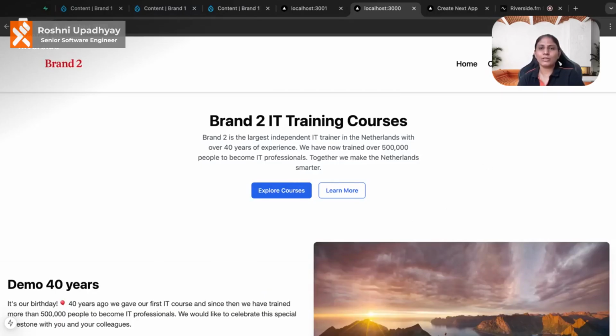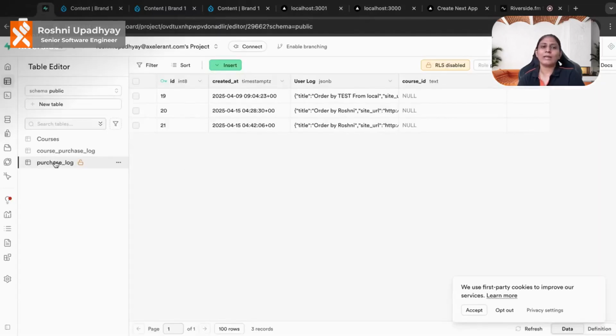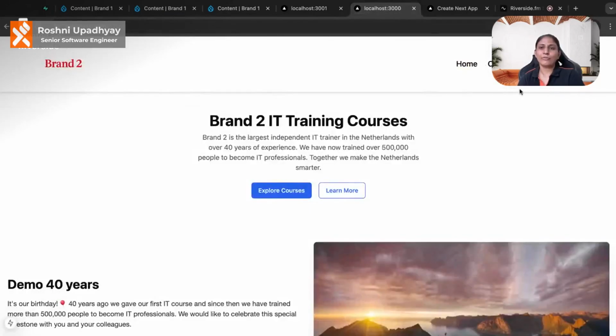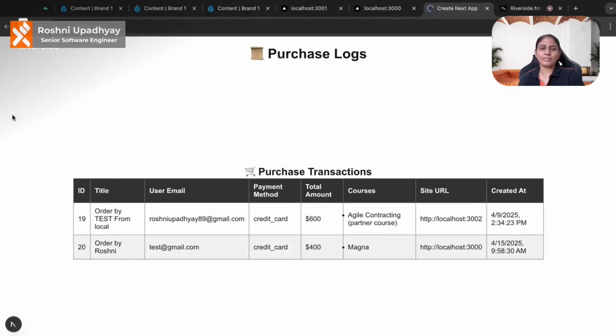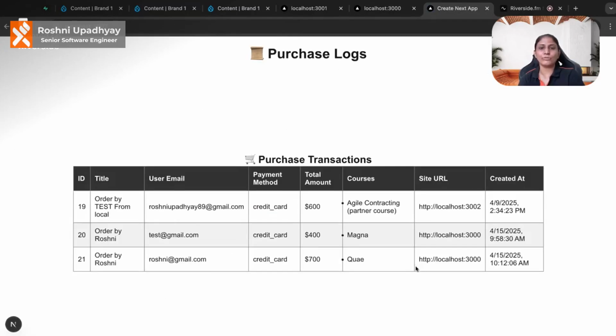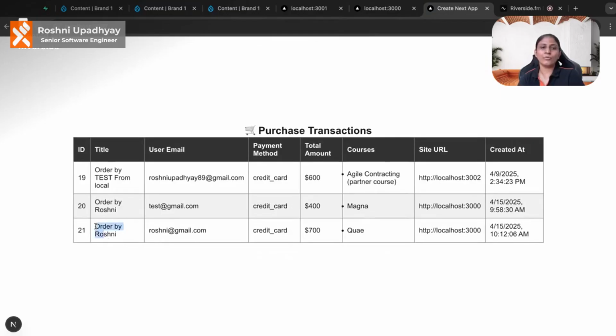Once we do the checkout process, I have used the Supabase database to store the data, where I am only adding the logs of the user details, whatever information the user adds while doing the checkout, to this particular table. And to show this particular data on the front end, again I have used a Next.js website, just fetching the data from Supabase and showing it on the front end. So here you can see from whom the order has been added, which email address, the payment method, the type, and the name and all.